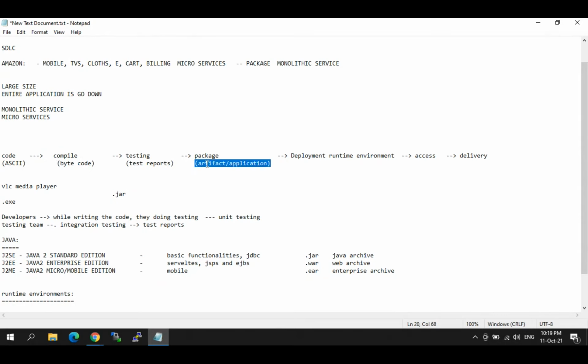For example, you are downloading VLC media player, as I said previously, which is in the .exe format. On what platform are you executing this VLC media player or .exe file? On the Windows platform, because .exe is only executed in the Windows operating system. Likewise, to execute a package we require one platform, and that platform is Windows.